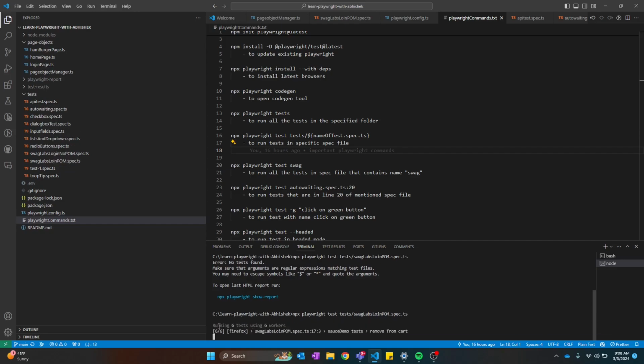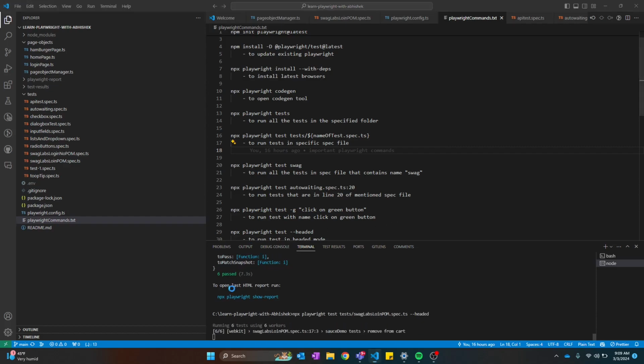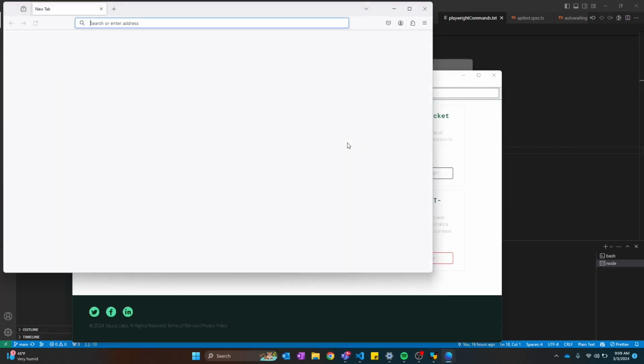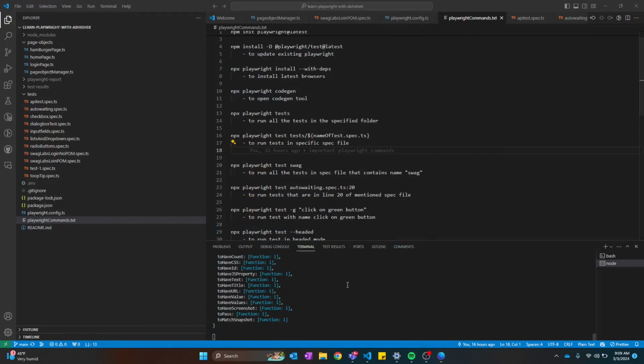Now it should run, and as you can see, it's running 6 tests on 6 workers. That means it's running all the tests in parallel, and by default Playwright runs tests in headless mode. So there's another option called headed. This is going to open the browser and execute the tests. Yep, now you can see it opened all 3 browsers and is executing all the tests.